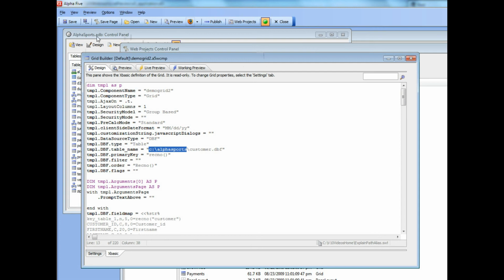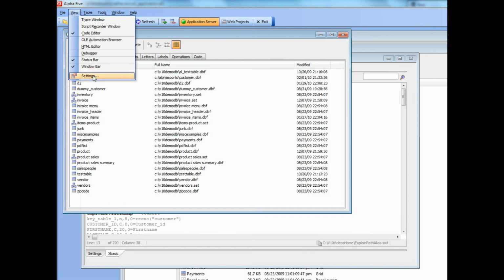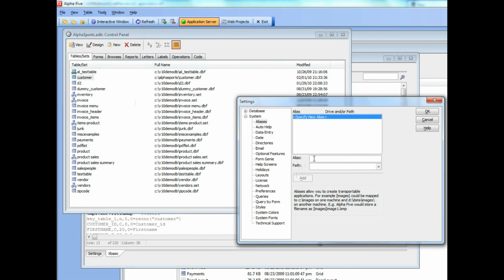So what I'm going to do now is go back to my database, and I'm going to go to View Settings, and I'm going to add a new alias, and I'll just call it, say, my data, and my path here is C colon Alpha Sports. So we'll add a new alias now called my data.